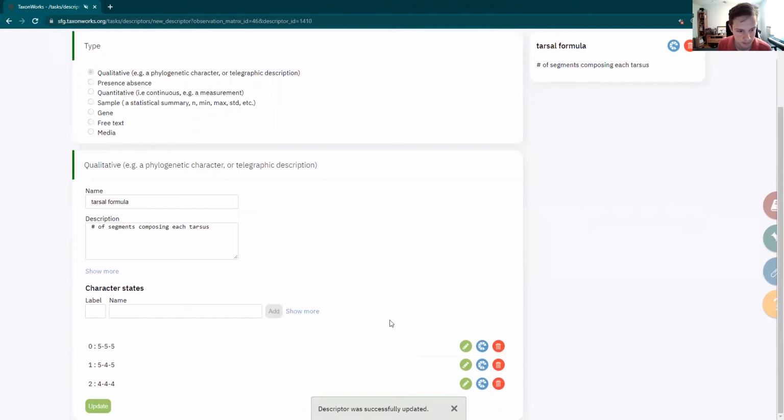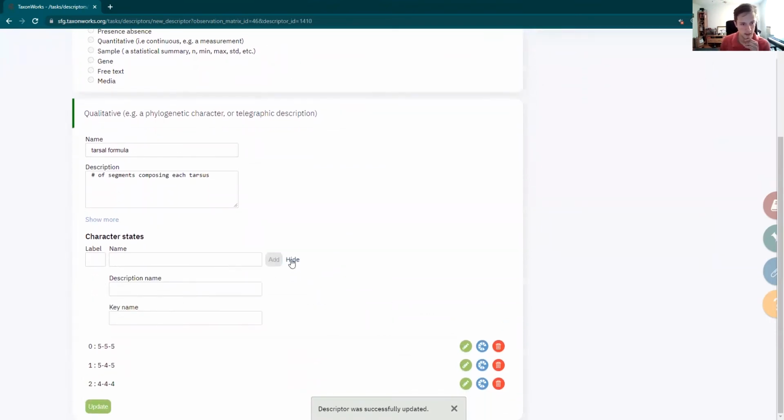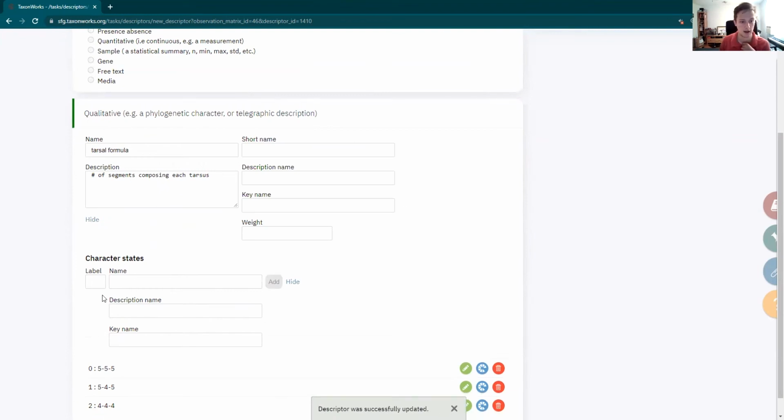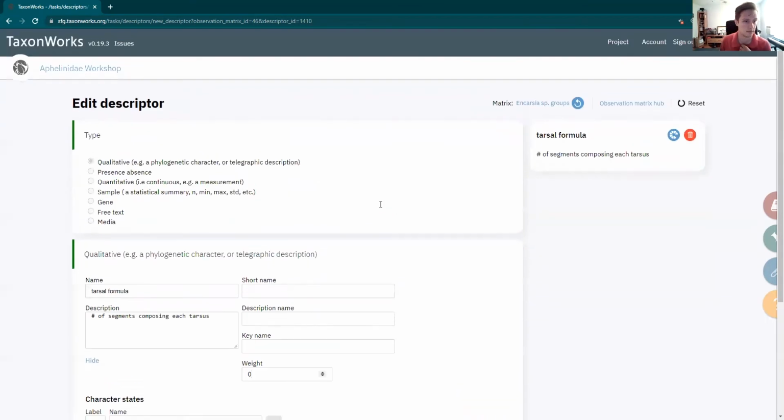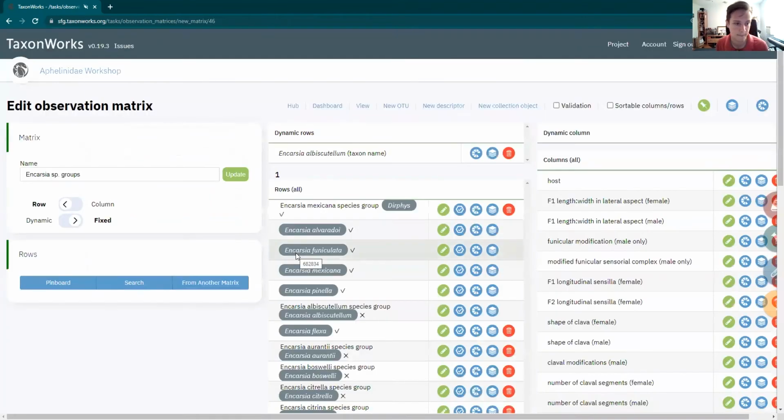I have my character. If there's more information that you have for the character or the character states, you can click this show more option and it'll give you the option to add a shorter name, a description name. It'll give you the option to weight that character if you think it is important or less important. Once you're done, go ahead and click update and you have your new character.